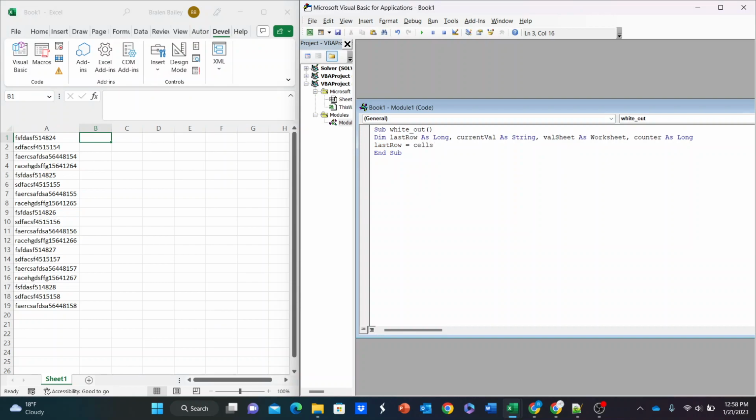We'll go ahead and say cells, rows dot count, 1. What that's doing is counting how many things are in that first column.